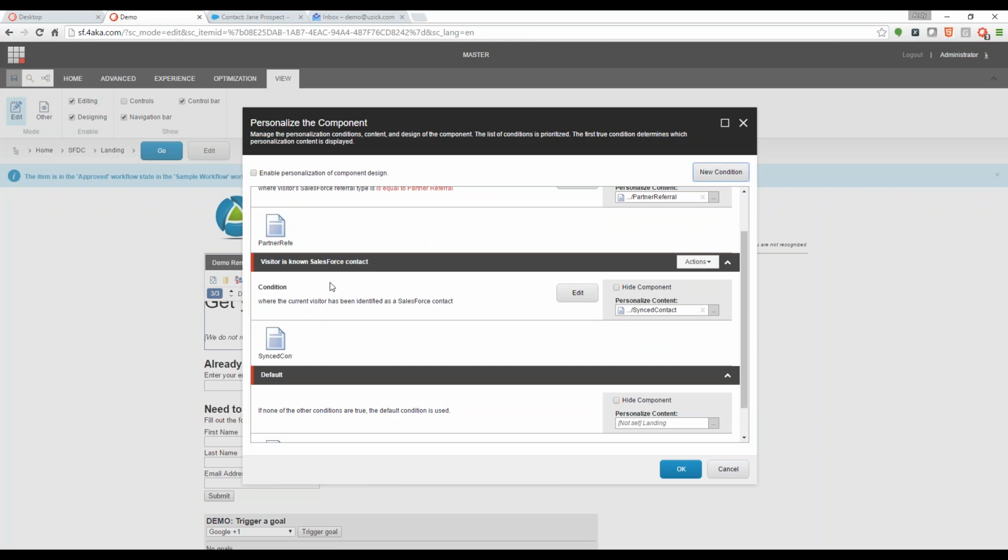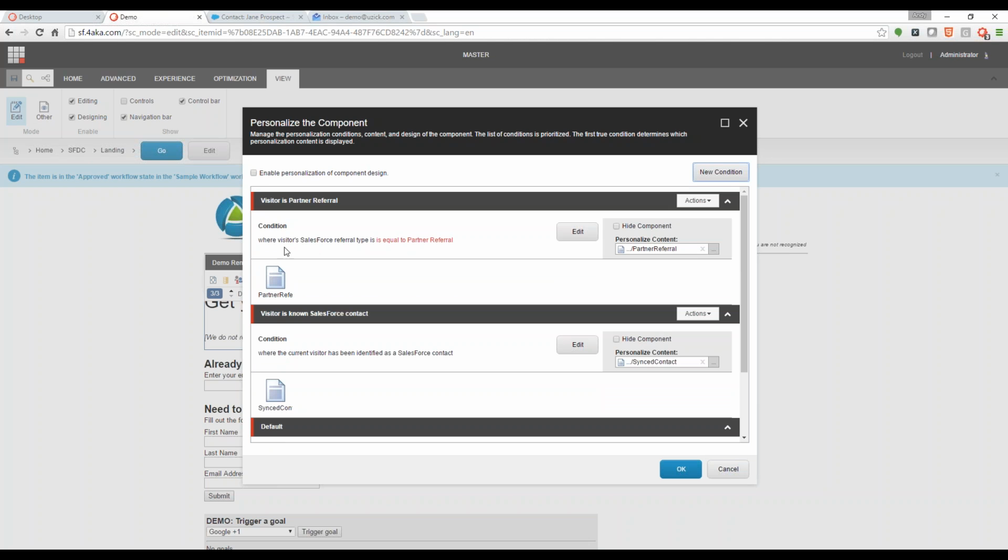The second variation says that when we've identified them as a Salesforce contact, because we've pulled their data in from XDB, or their Salesforce data is already associated with their XDB contact, we want to show them the synced contact version of the form. And if we've examined their Salesforce profile and we see that they're a partner referral, we want to show them the partner referral version of this content.